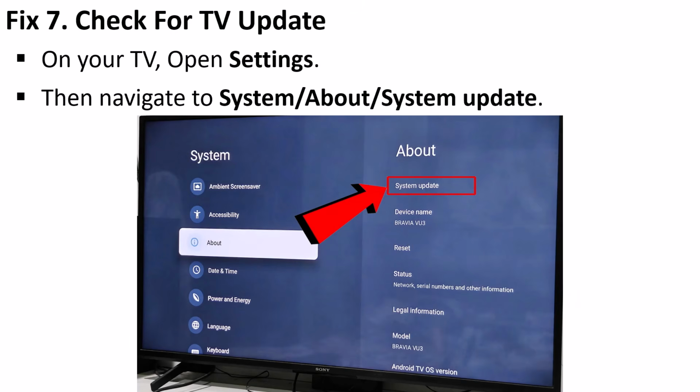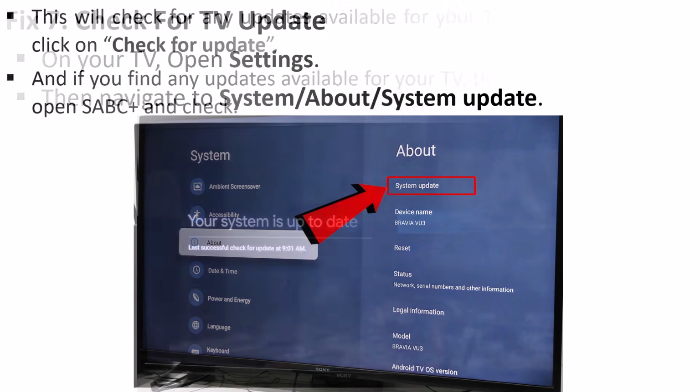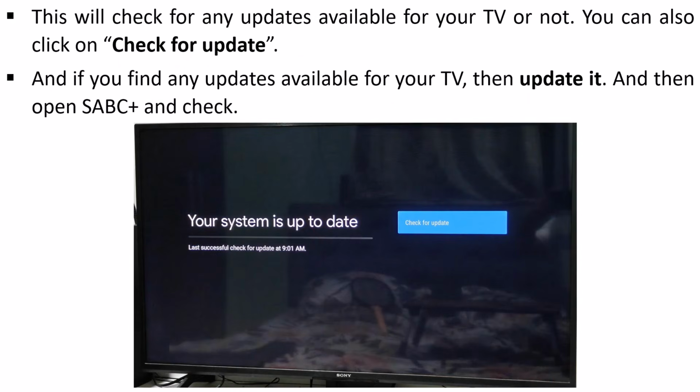Fix 7 is to check for TV update. So on your TV, open settings, then navigate to system, about, system update. This will check for any updates available for your TV or not. You can also click on check for update, and if you find any updates available for your TV, then update it and then open SABC Plus app and check.